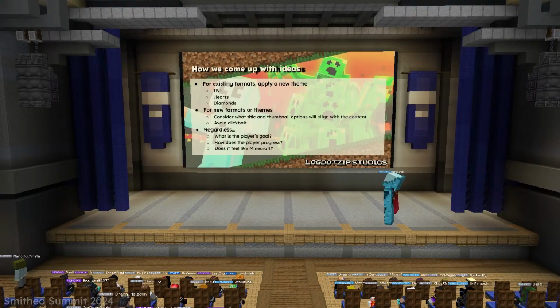So for example, if we're making a new one block project, we might do a TNT one block. We would do a hearts one block after that, and maybe a diamonds one block after that. But each of these new themes that gets applied is not just a reskin. It's not just changing the resource pack while everything else works the same.